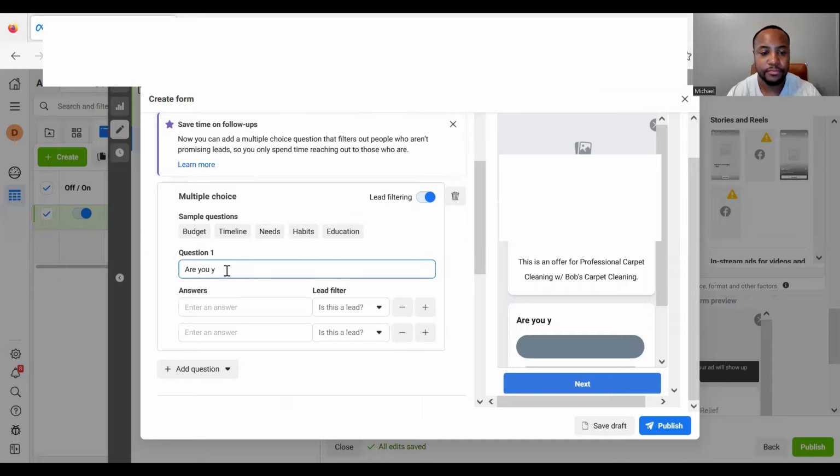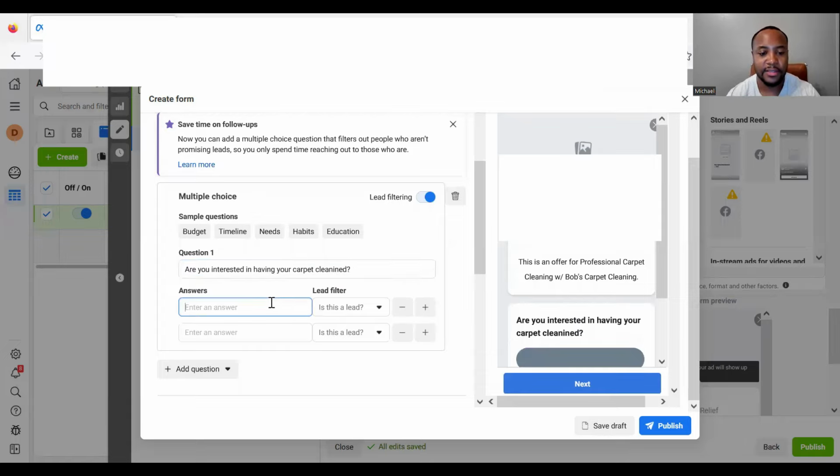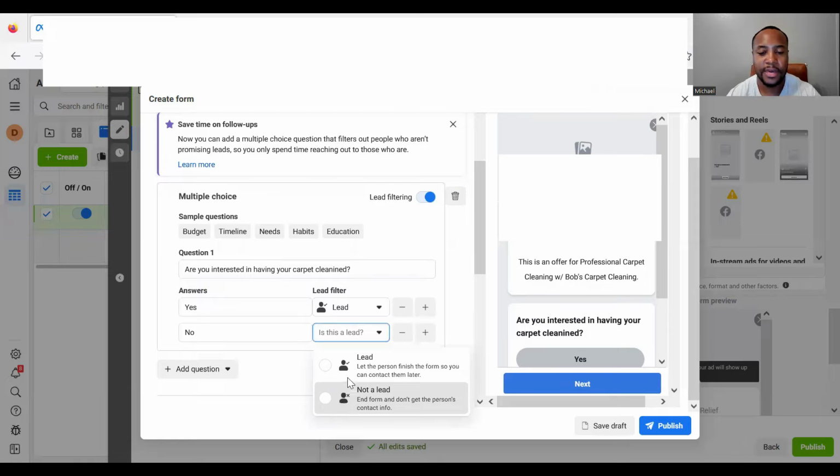Are you interested in having your carpets cleaned? And then you can put the obvious, yes, and then the opposite is no. So if someone says yes, they're a lead. If someone says no, they're not a lead.